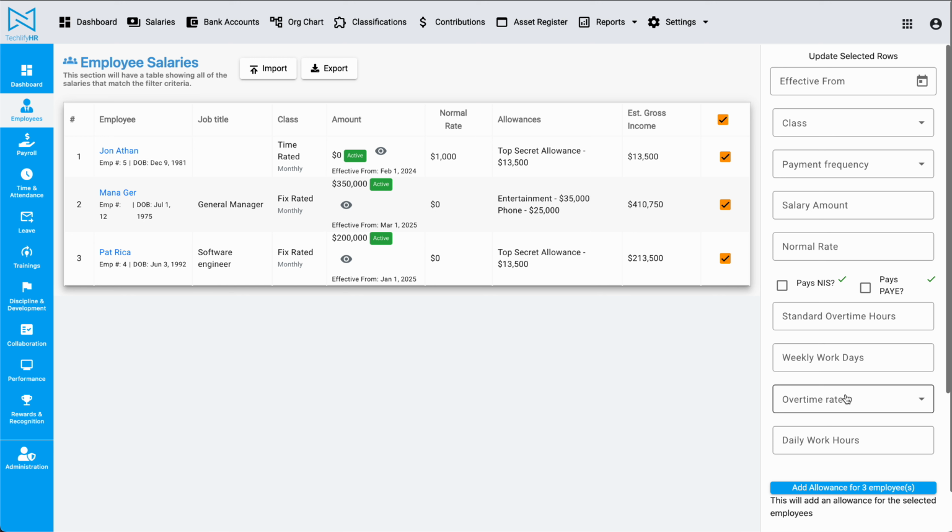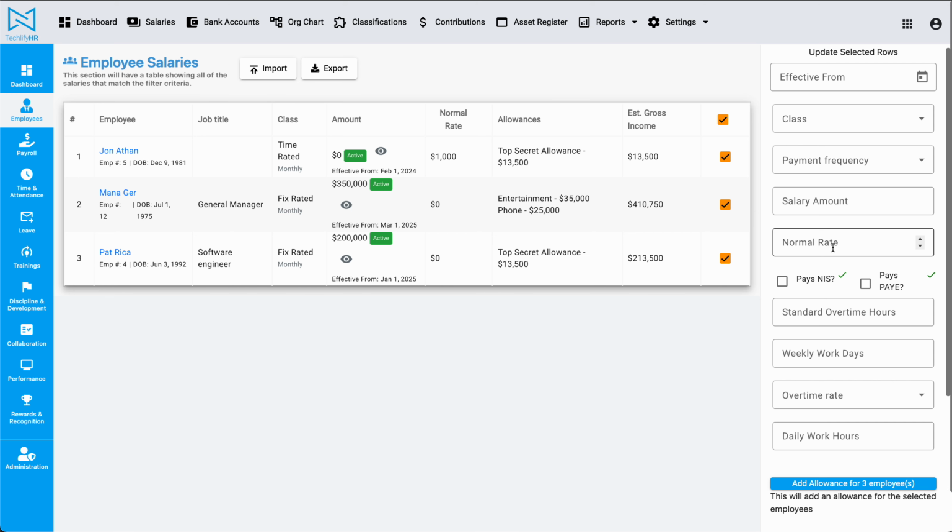Now do keep in mind though that when updating salaries from this section, if we're updating the direct salary data, the salary record itself does not change. It gets closed and a copy is made that now has the updated figures, because of course we want to keep the history of salaries in the system. All right, so let's go ahead and update our engineering department.